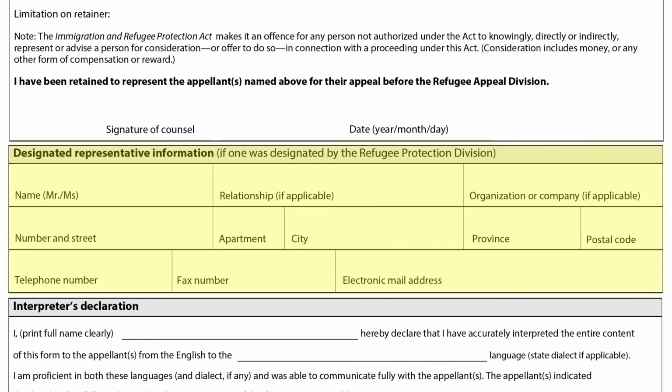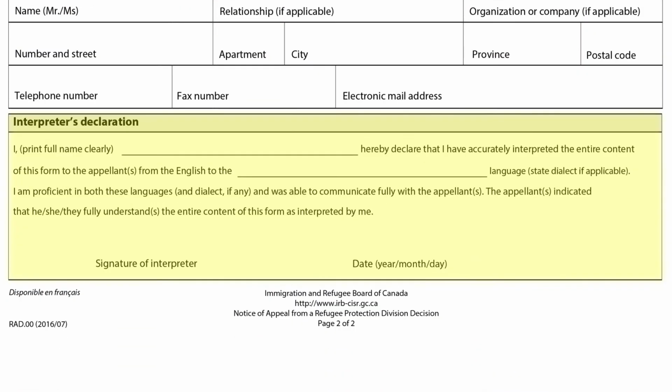Designated representatives must sign and date the Designated Representative Information section. If an interpreter helped you complete the form, the interpreter has to sign and date the Interpreter's Declaration section. You have now completed the Notice of Appeal form. Make 3 additional copies of the form. Keep one of the copies for your own records.